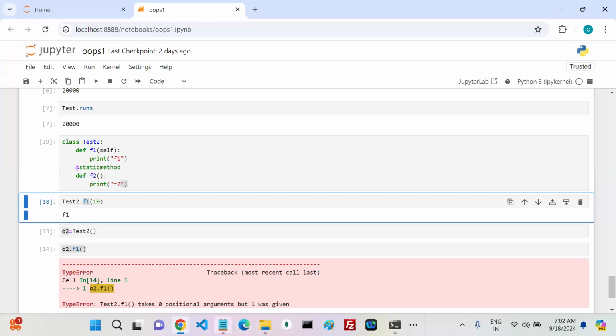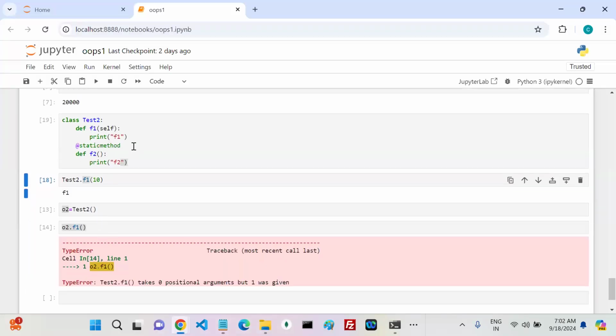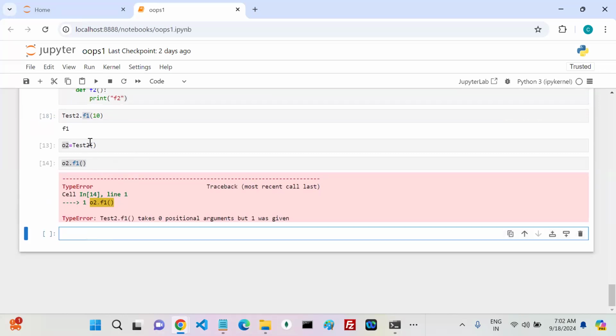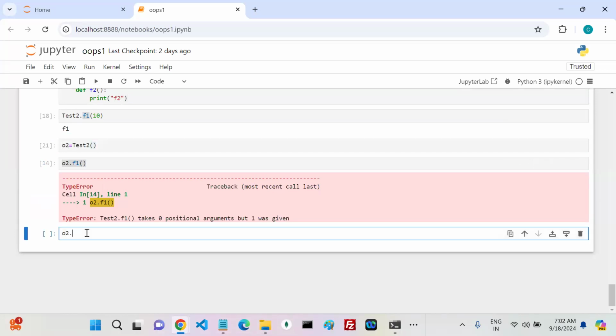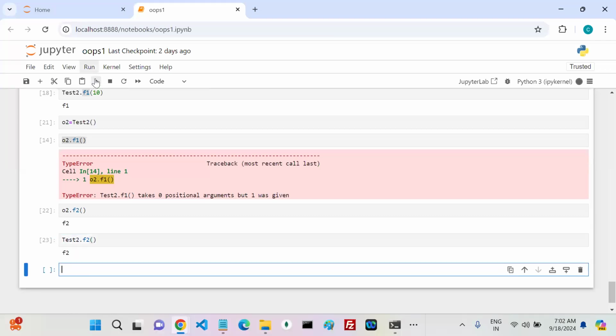Whenever it is an instance method, you can call it using an object, and you can call it using a class name. Whenever it is a static method, see how you can call. Now execute this f2. You can create an object, and by using the object we can call it, o2.f2. Are you able to call or not? Yes. Using a class name also, we are able to call it.